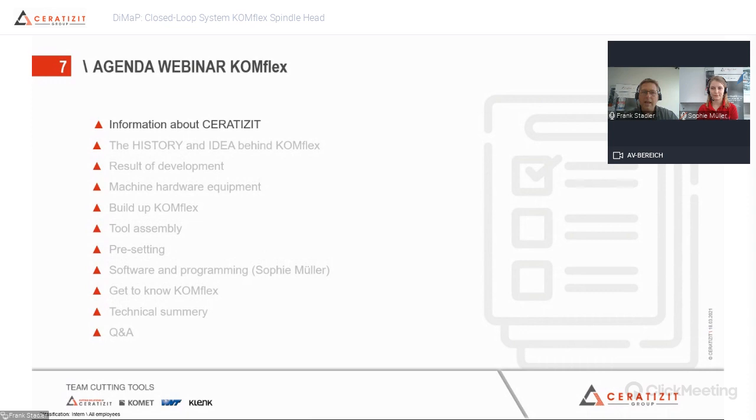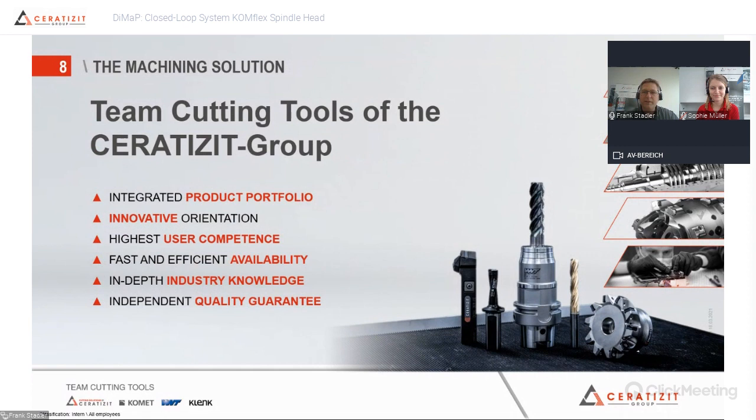At the beginning, I would like to introduce CERATIZIT as a company. CERATIZIT is the full range supplier in the field of machining. The cutting tools team of the CERATIZIT group is your access to one of the leading international experts for machining solutions. We are experts in developing solutions, including the ability to analyze and optimize existing processes. And one thing will never change, the direct contact to our customers, thanks to optimized structures and personal contacts.